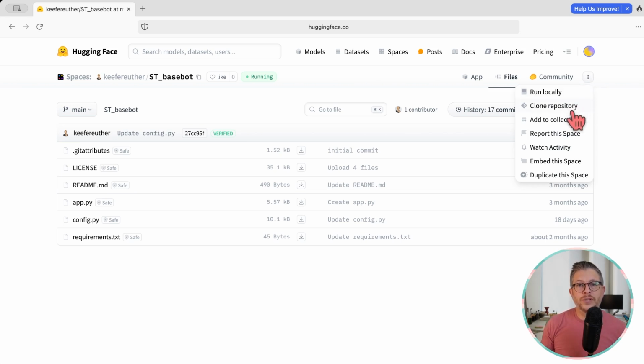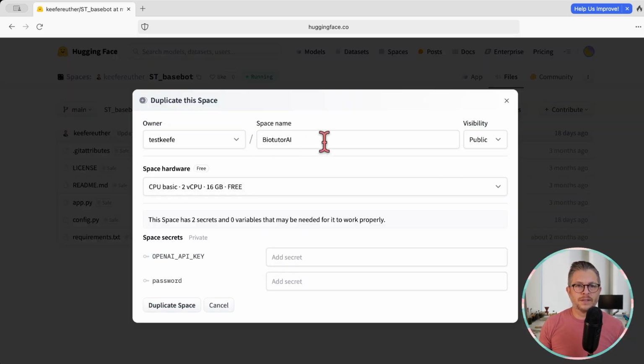And now we are going to duplicate the space, give it a name such as BioTutor AI, Econ 101, or Rosalind Franklin Learning Activity, whatever you'd like. It's important, though, that you change the visibility to public from private. This is the only way that you're going to be able to share and embed your chatbot. You can keep the space hardware for free, really don't need that much computing power at a small scale in the classroom.